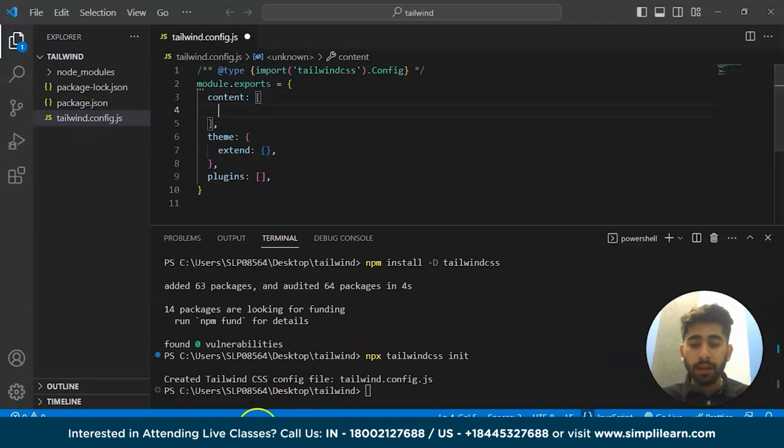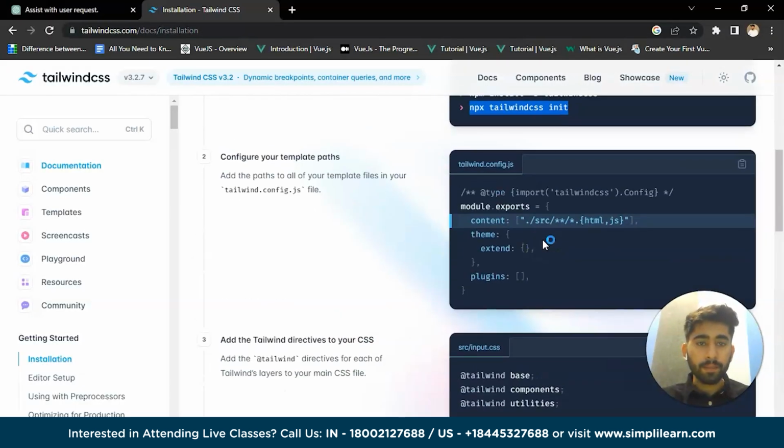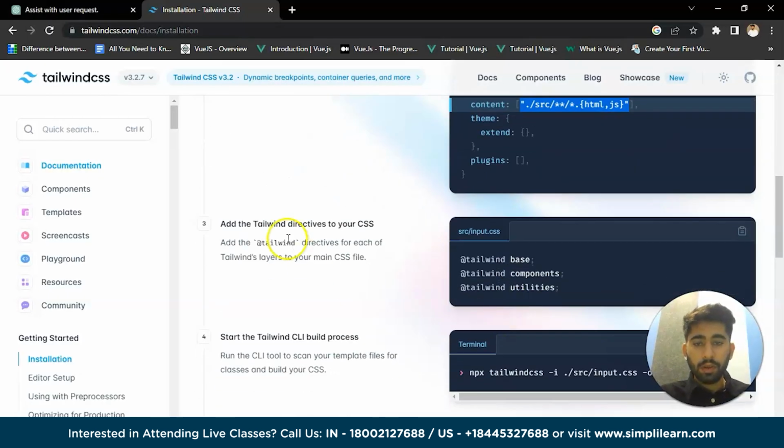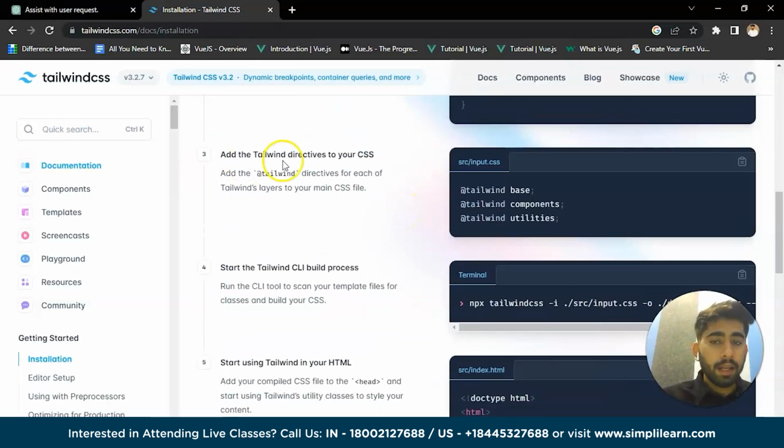Now inside the content, we'll copy and paste this one as it is saying to add these lines. Configure your template paths, add the paths to all your template files. Okay, so let's just copy this thing and paste it in the content. Now let's save it. Okay, so now the next step is to add the Tailwind directives to your CSS.